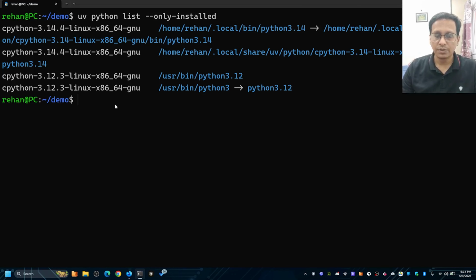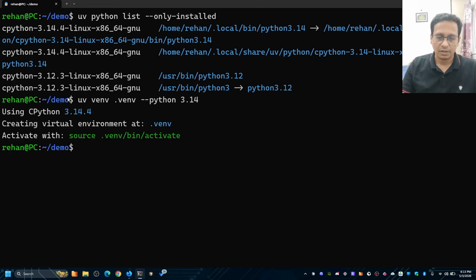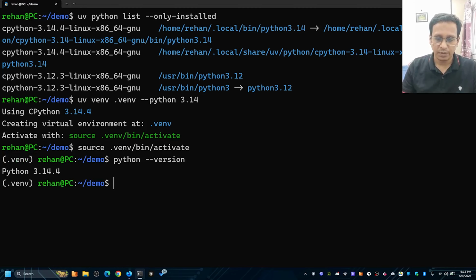Now, how do I use this version? We can create a virtual environment using UV: uv venv. Venv stands for virtual environment. I'm going to name it .venv. Then we're going to say which Python version. Now, if you run this command to activate, your virtual environment is active. And if I run python --version, it says 3.14. Now, once we have activated the virtual environment, we can start using Python 3.14.